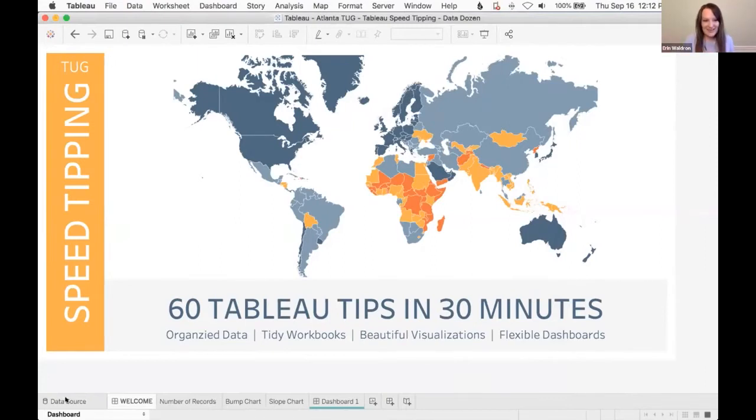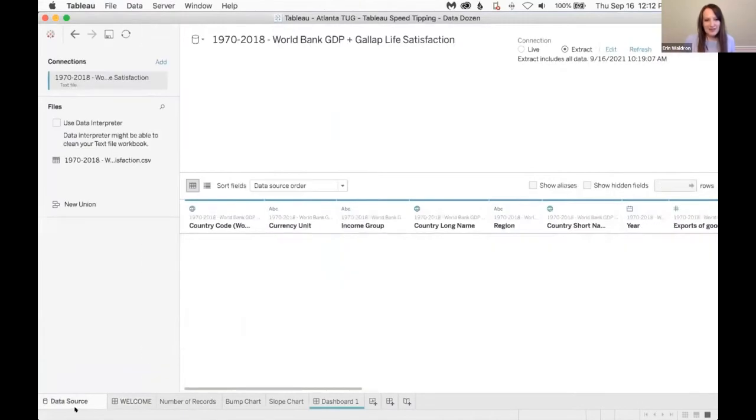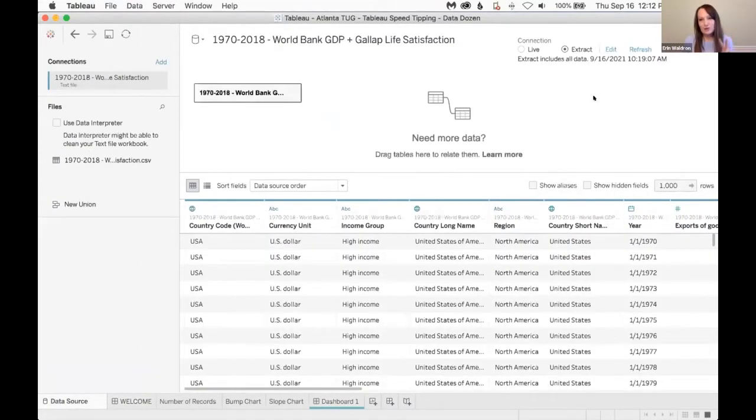Let's start with data. So I'm going to jump to the data source pane real fast and show you 2 things. A lot of these tips are going to be coming from the place of what they call the burden of knowledge, or the difficulty of remembering what it was like to not know something beforehand.